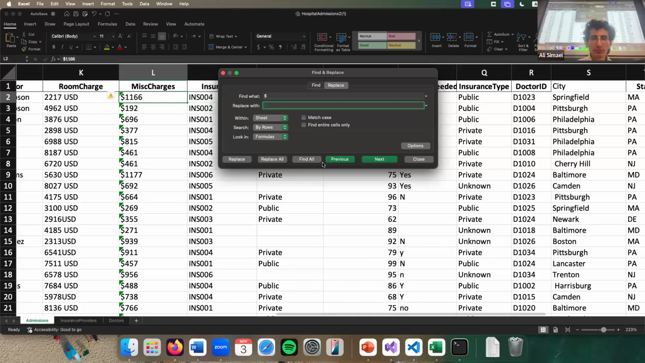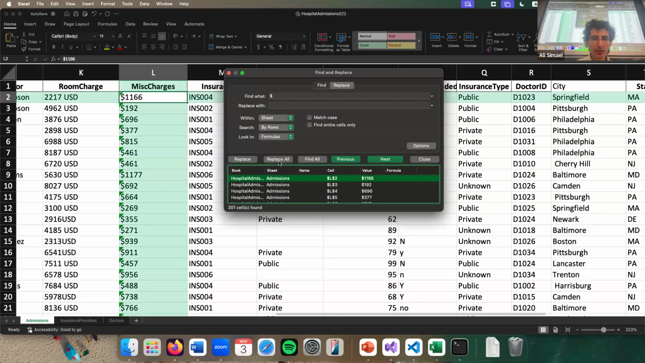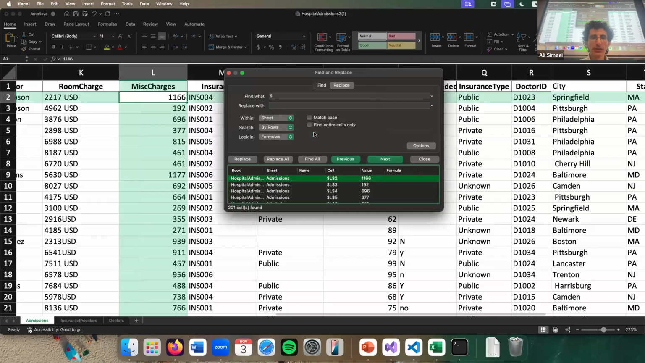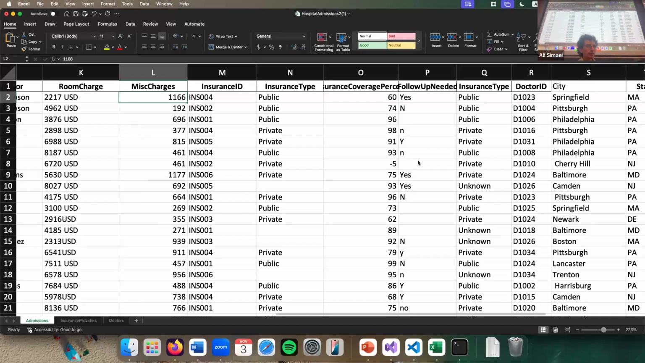Okay. So find all, we can see that it's find and then replace all, and it replaces all the $ signs in this column with two. Okay, so that's one, like fixing the issue with the room chart.